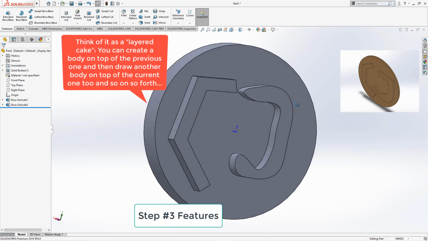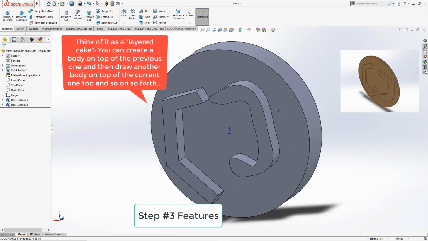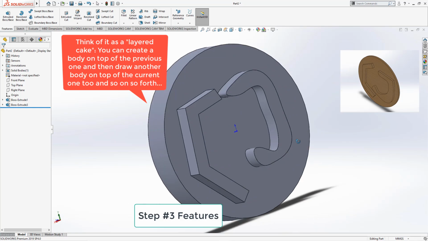Alright, don't worry too much about the color. In another video, I'll show you how to change color and make the thing look better.